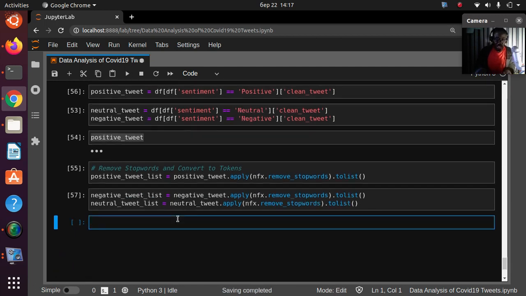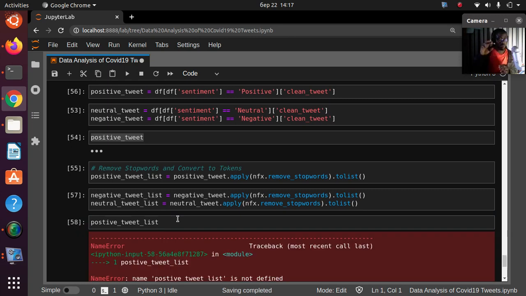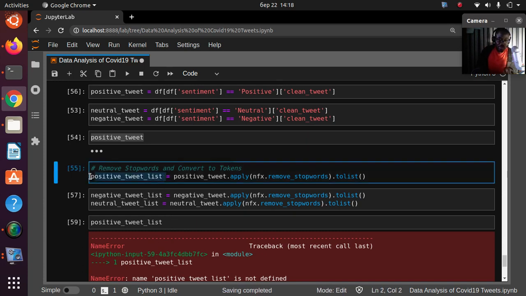So if I go back and I check the positive tweet, this now is without stop words, so I can actually convert this entire stuff. Positive, I spelled it wrong. That's why sometimes you have to just keep the name short. Okay, let's go with this positive tweet list.